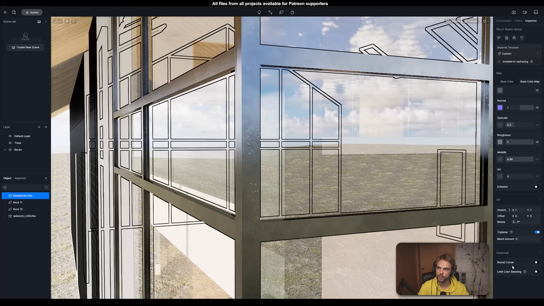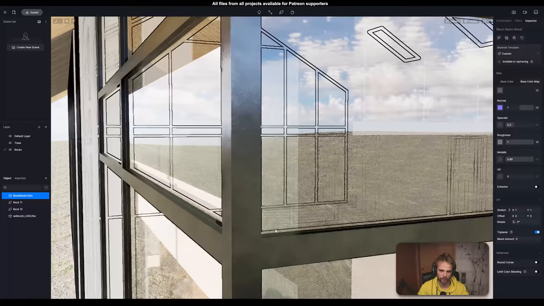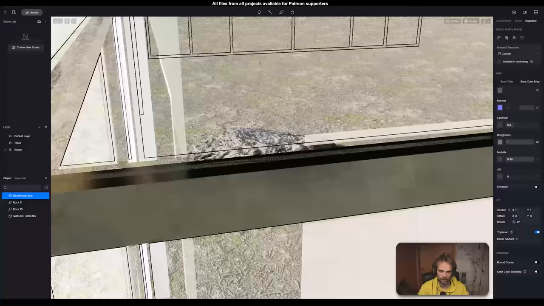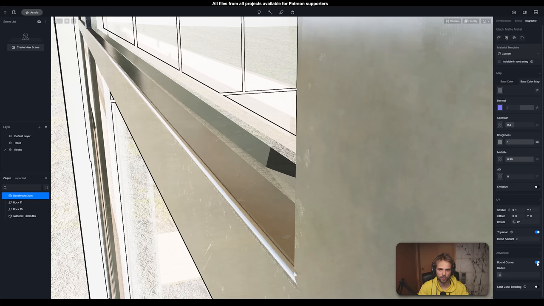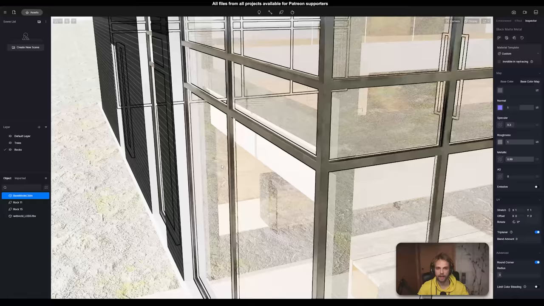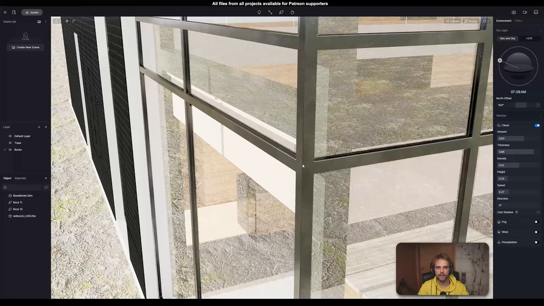So for instance, for these frames, let me just kind of go in here pretty aggressively. There we go. This corner, right? That's super sharp. I can round the corner to create this highlight here, right? And the radius is 3 millimeters, and that's enough. 3 millimeters is fine, actually. And now as I zoom out, you can see that my frame catches the light. And that is very important for realism.